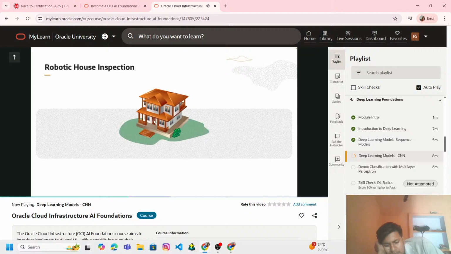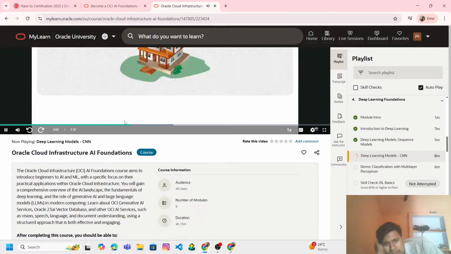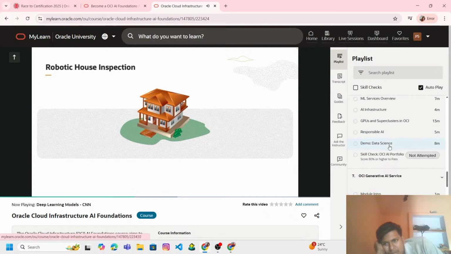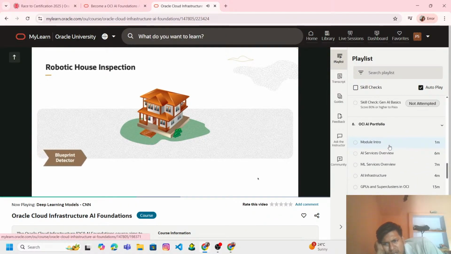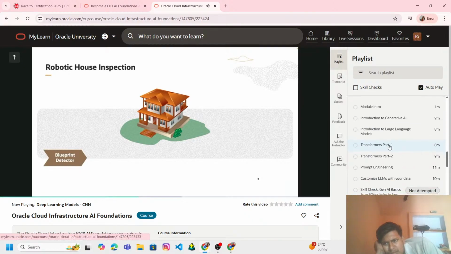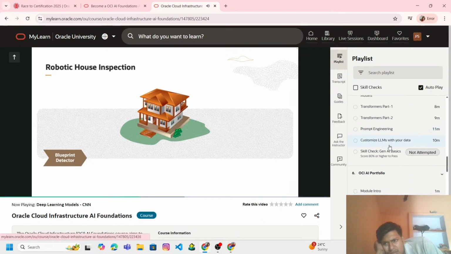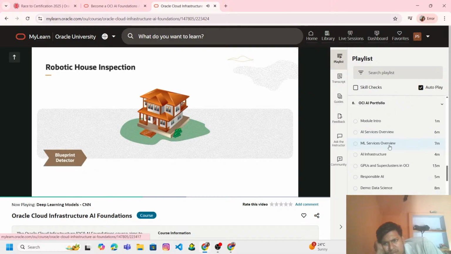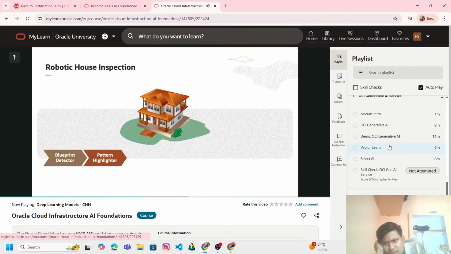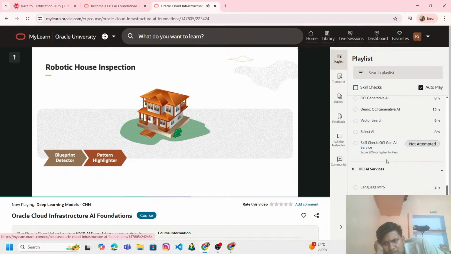In order to understand feature extraction layers better, let us take an analogy. Let us say we have a robot to inspect a house and tell us what type of house it is. It uses many tools for this purpose. The first tool is a blueprint detector. It scans different parts of the house like walls, floors, or windows and looks for specific patterns or features. The second tool is a pattern highlighter. This tool marks areas detected by the blueprint detector.